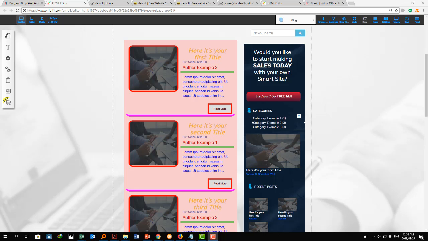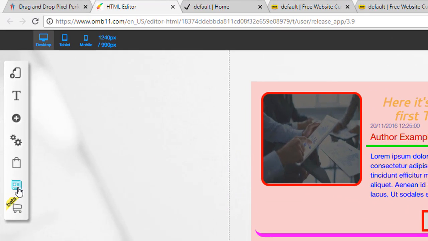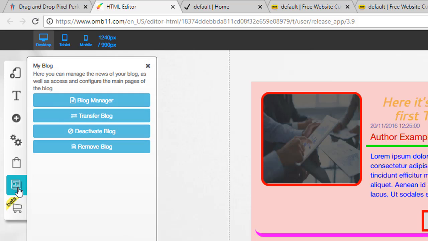Right, so now that we've got our blog configured and looking like we need it to look, now we've actually got to go and put some content into the blog. So we're going to have some blog posts. What we're going to do is go over here and click on this little icon. And this is our blog management icon, if you like.